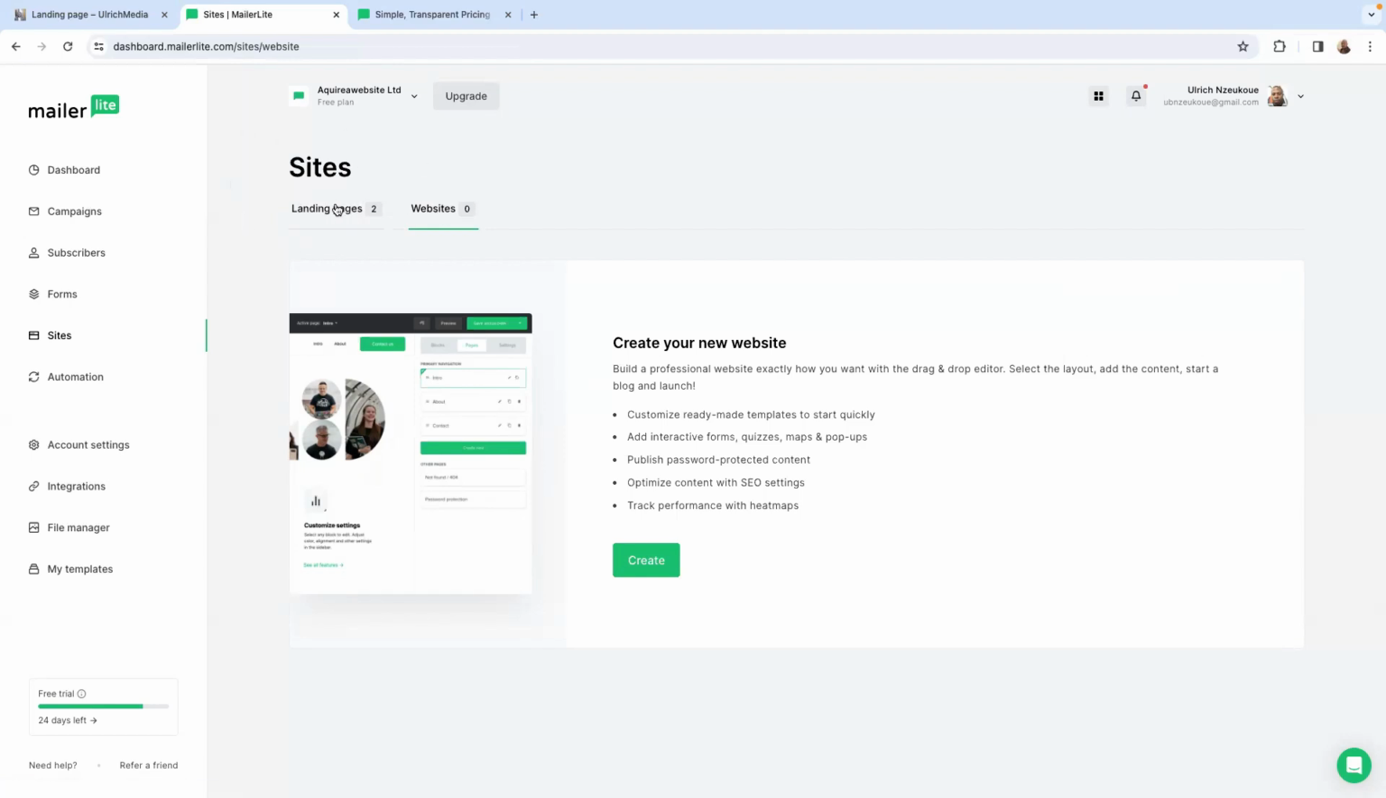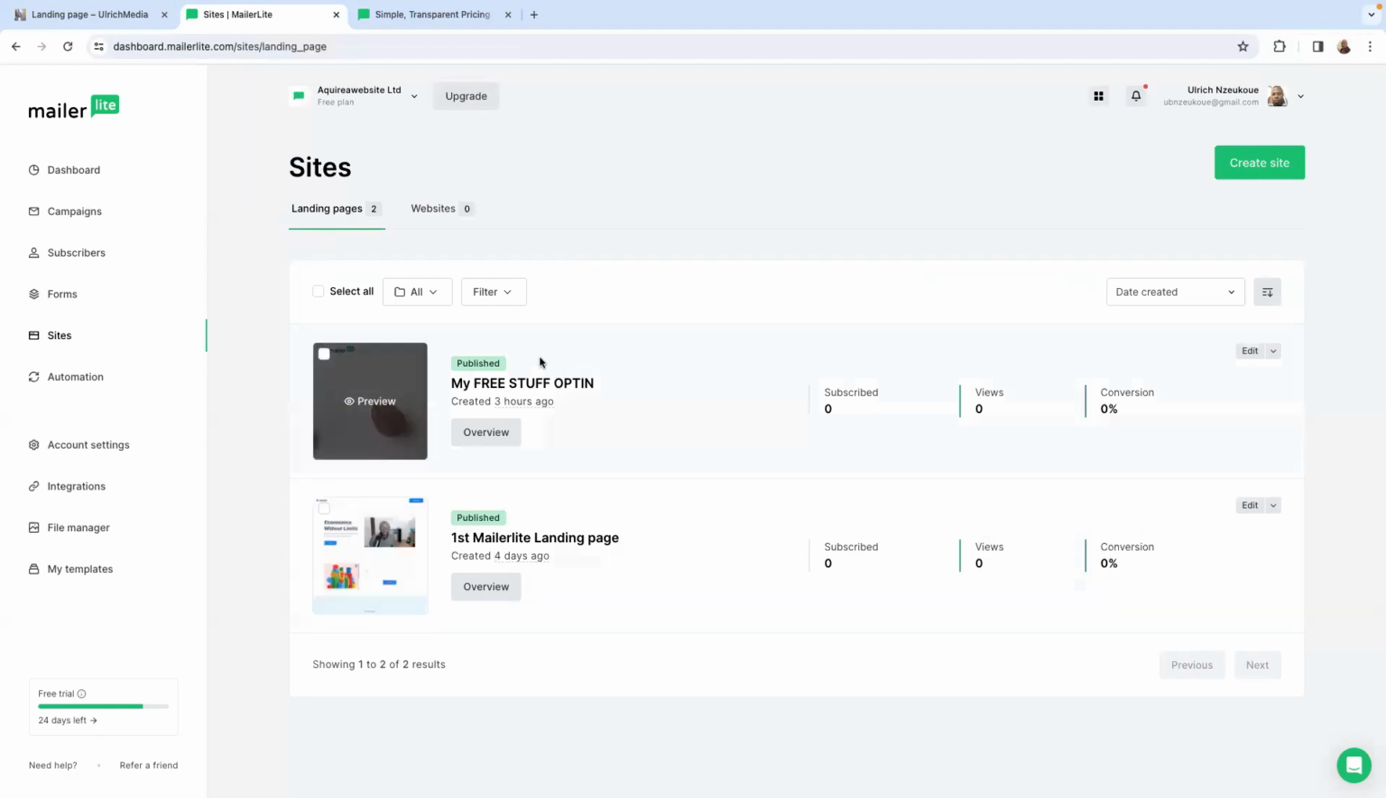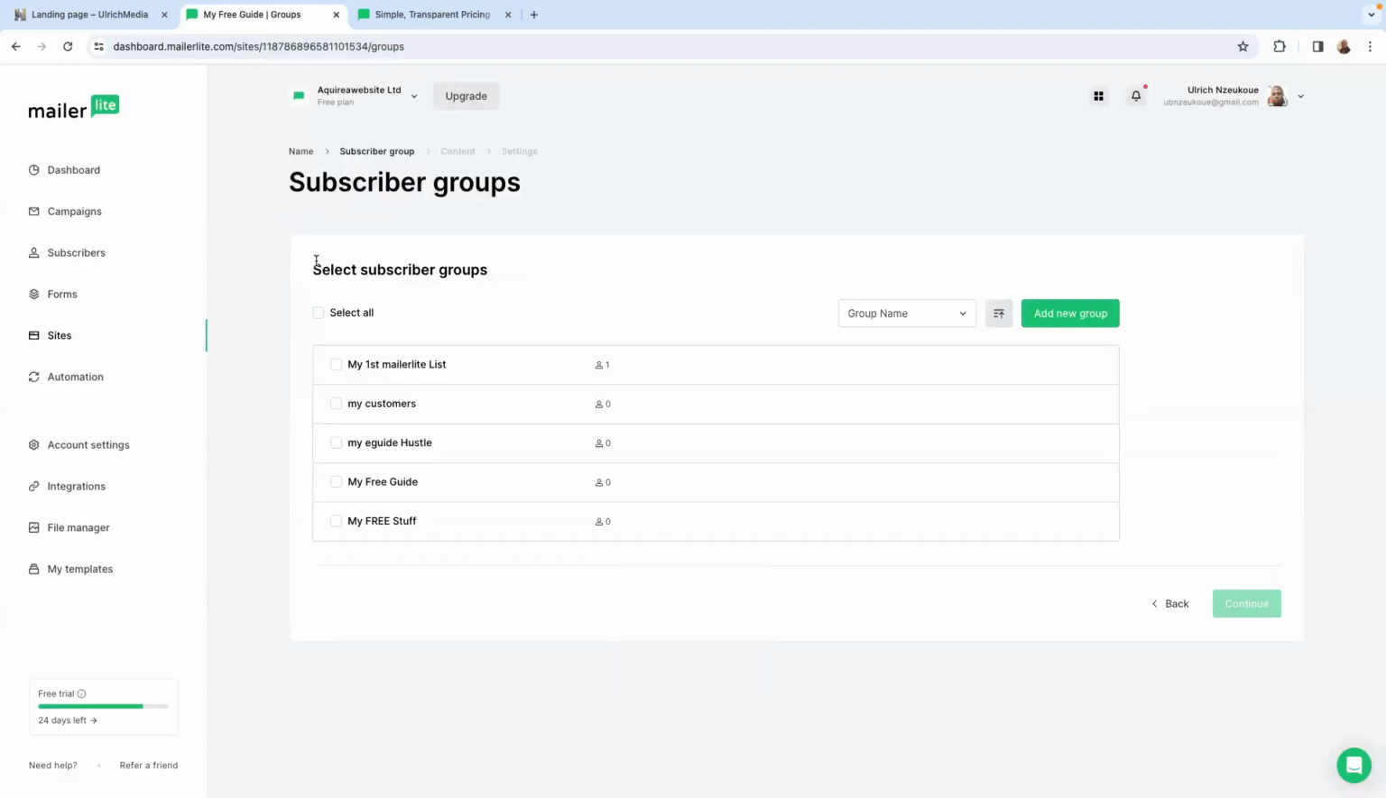So on sites here, click here on landing pages. Right now I have two landing pages which are designed. And here you need to click here on create site. I'm going to name my landing page. Make sure it's on landing page, and then click here on save and continue. And I need to select a subscriber group. In this case, it's going to be my free guide. And then click on continue.